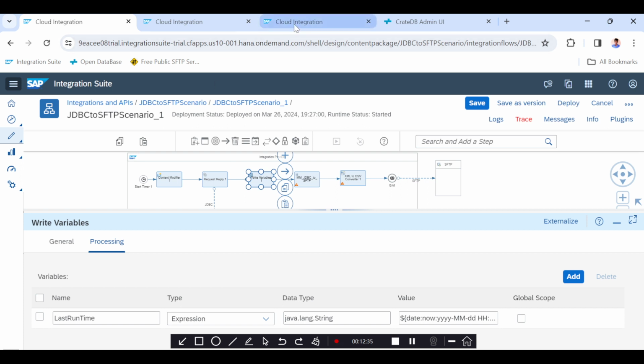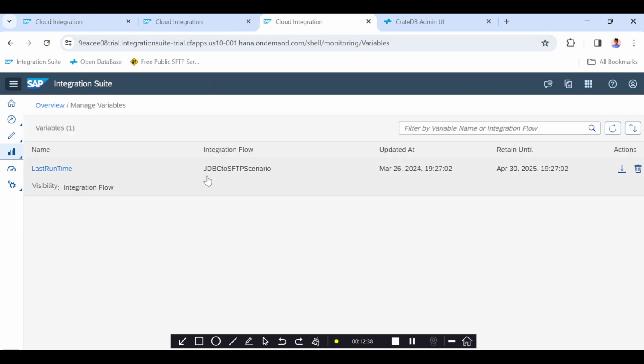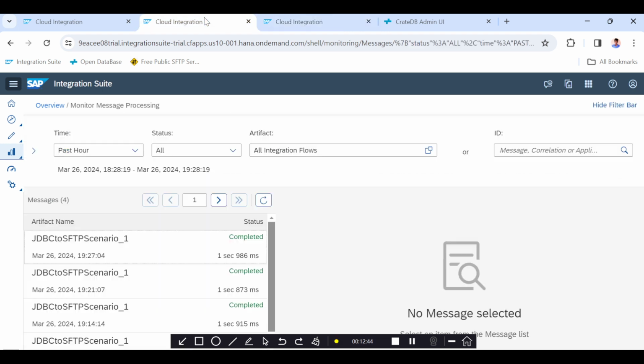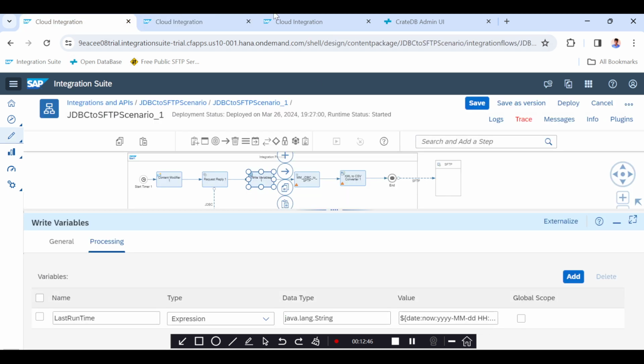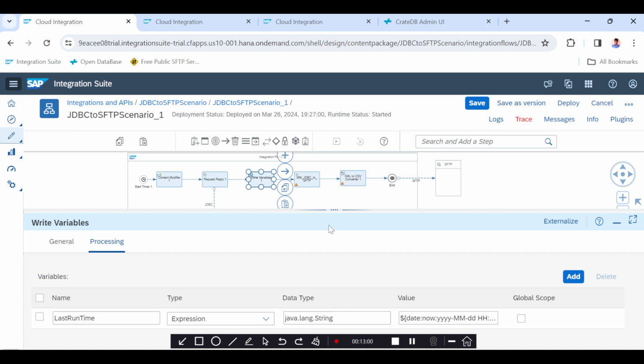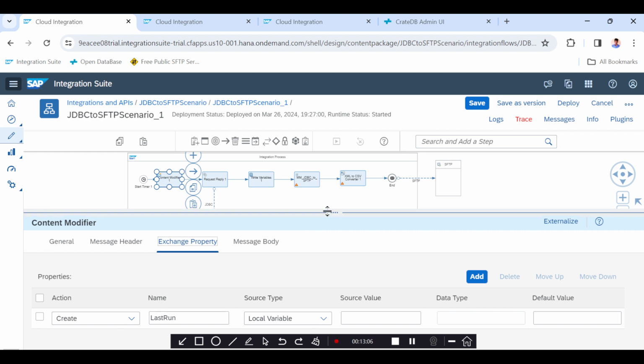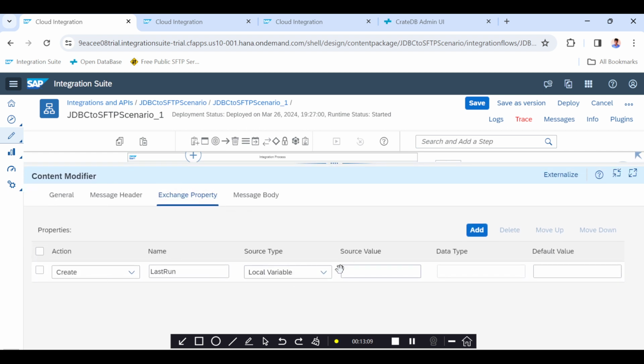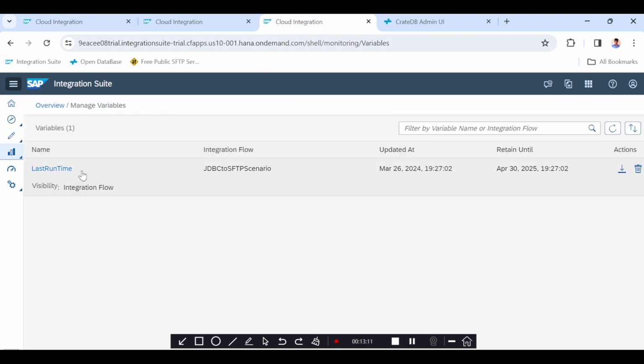If you see here, the variable shows the integration iflow, as it is specific to this integration iflow. If you click on global scope, then the integration iflow name will not appear here, because the variable is global across the packages. I have created a local variable and I am accessing it using this, where we have to mention the local variable name. This is the local variable name.